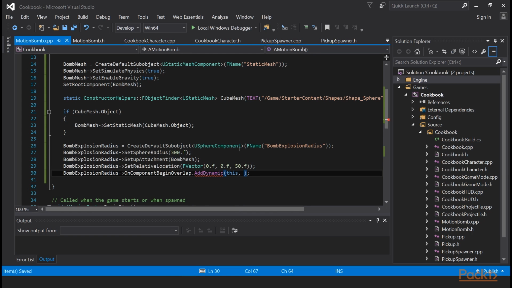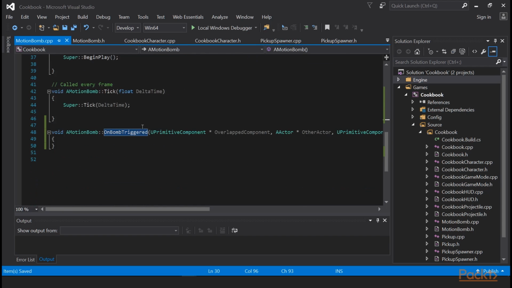And now I'm going to tell it to call my onBombTriggered function. And I believe it was onBombTriggered. And so now when the player enters the bomb explosion radius, it's going to trigger the bomb to start exploding. And inside of my onBombTriggered function, there's not really a lot that I want to do, but I'll make that and then we'll continue on in the next video.